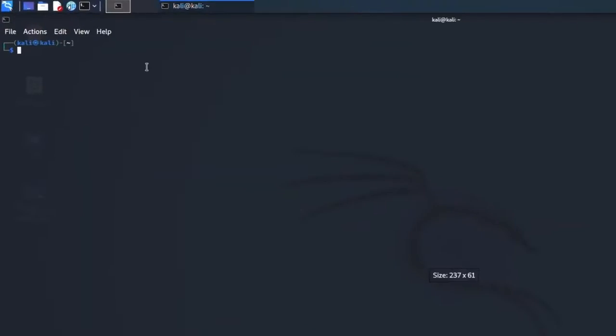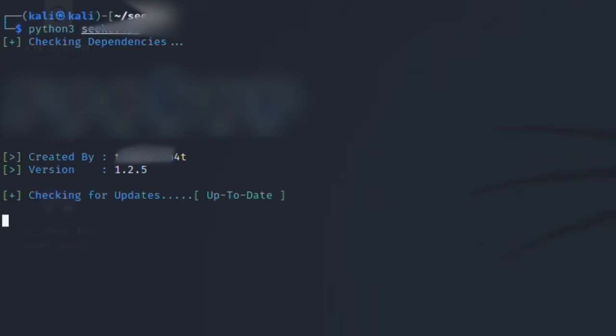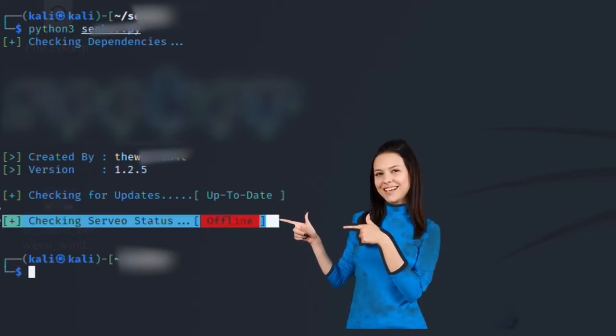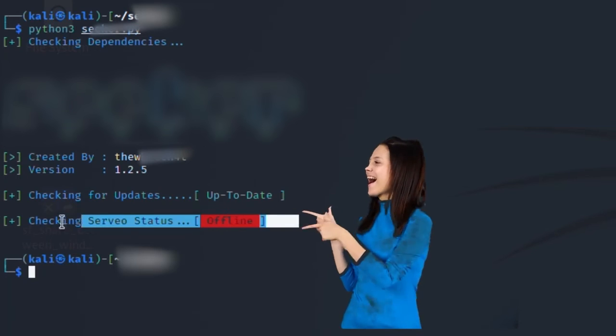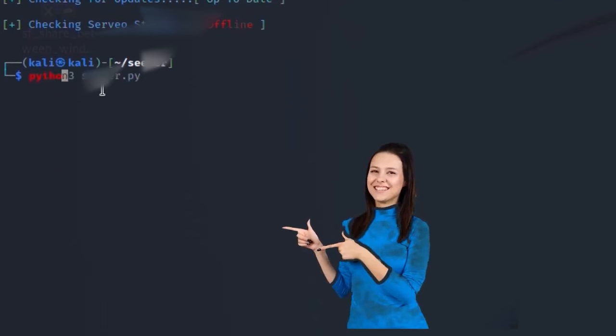So here's what happened. I opened my terminal and navigated to the folder where the tool is saved, and then ran the script with Python 3. But instead of starting normally, it showed "Checking Serveo status" and then "Status: offline." Because of that, the server didn't launch and the tool just sat there doing nothing.